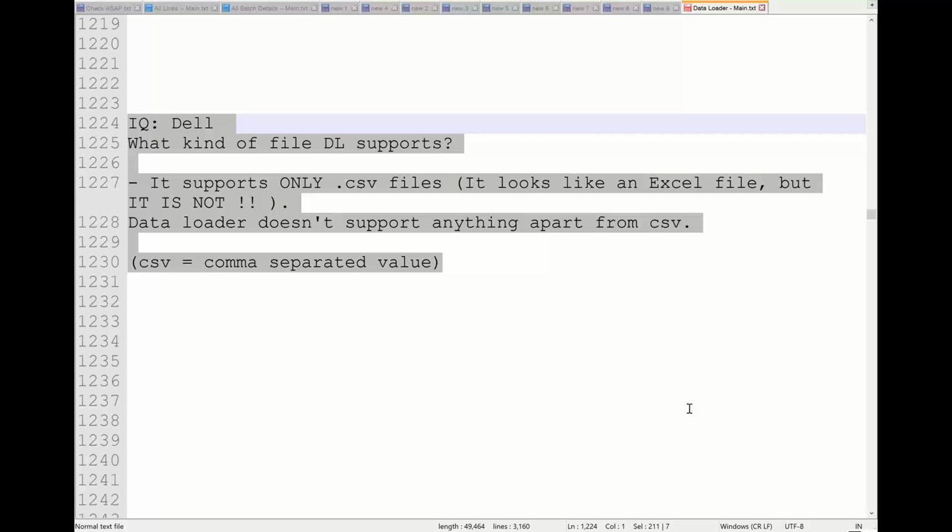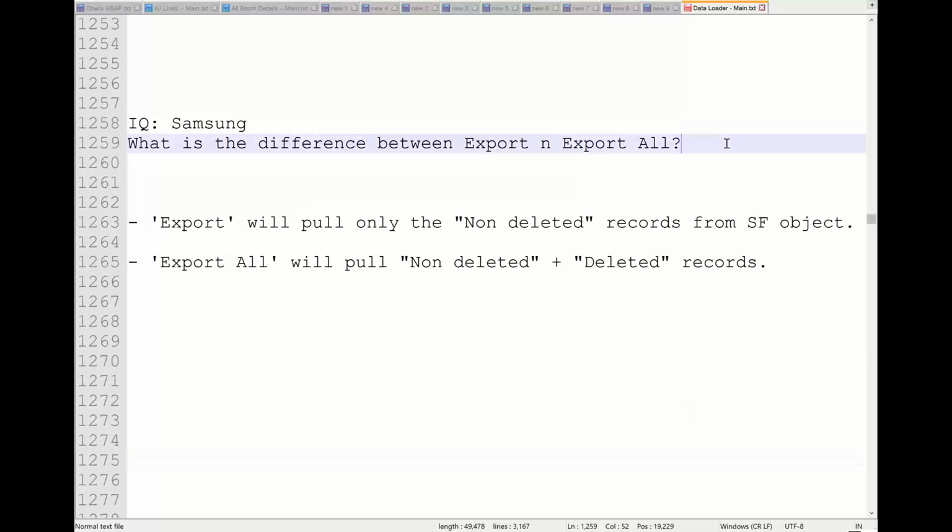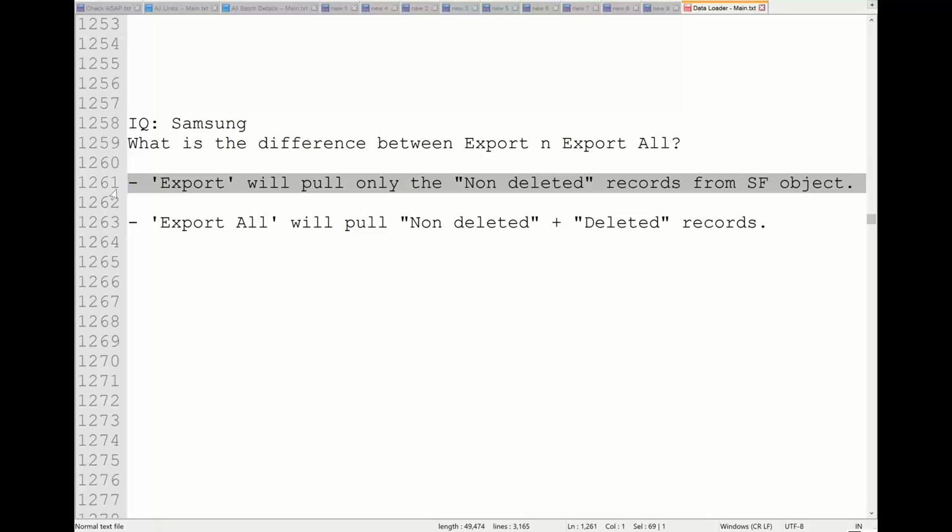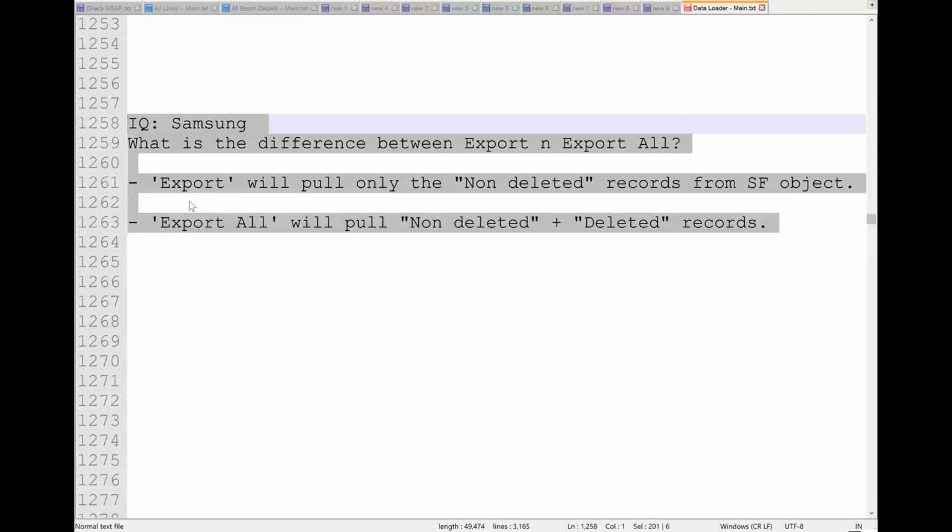They will also be asking the question, what is the difference between export and export all? So please note, export will pull only the non-deleted records from a Salesforce object, and export all will pull both types of records, non-deleted plus deleted. Okay, please note this point.